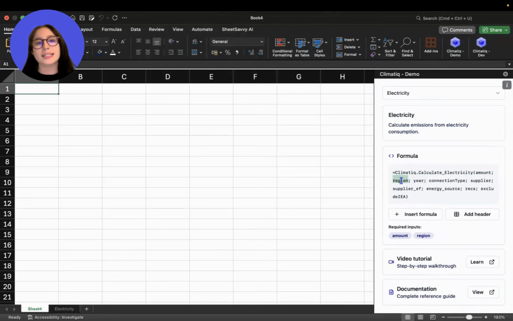So this is represented as the 2-letter country code where the electricity was consumed. So this is the UN code. The next inputs are totally optional, but you can also specify, for example, the year of the consumption, the connection type, so whether it was delivered via the grid or direct line, as well as the supplier, so the region-specific supplier emission factors. We offer this for both the UK and the US, for example, as well as supplier-specific emission factors. So if you have contracted emission factors for your specific supplier, you can also specify these.